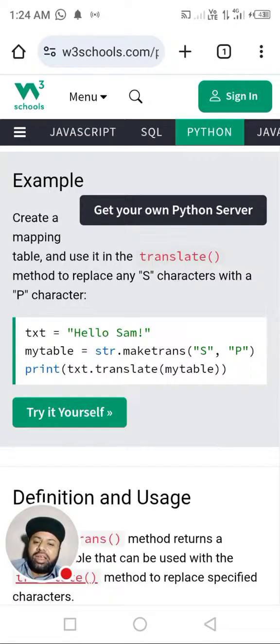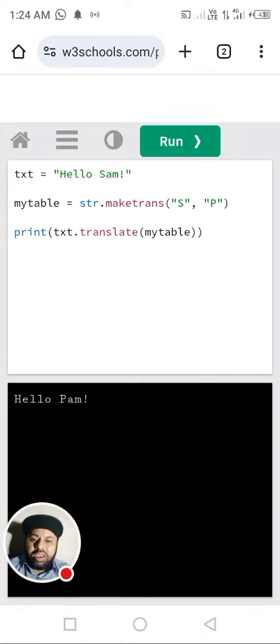Here it is. Text is equal to "hello Sam". My table is str.maketrans("S", "P"), and print text.translate(my table). Let's run it. What is its output? And I will explain it to you in the program.